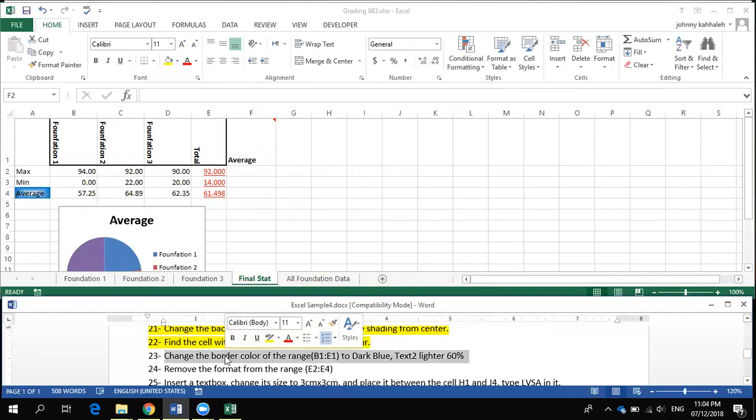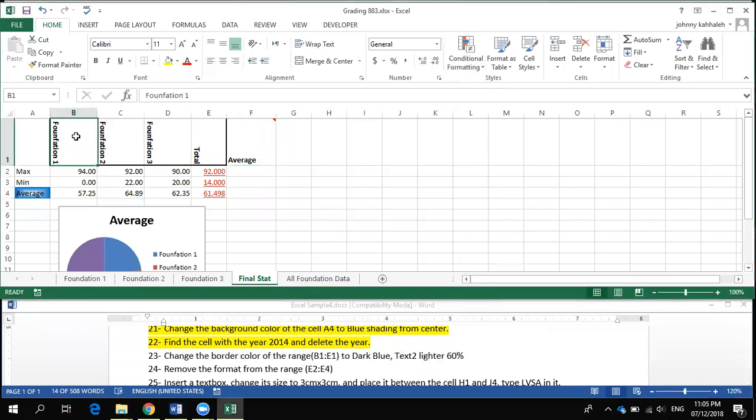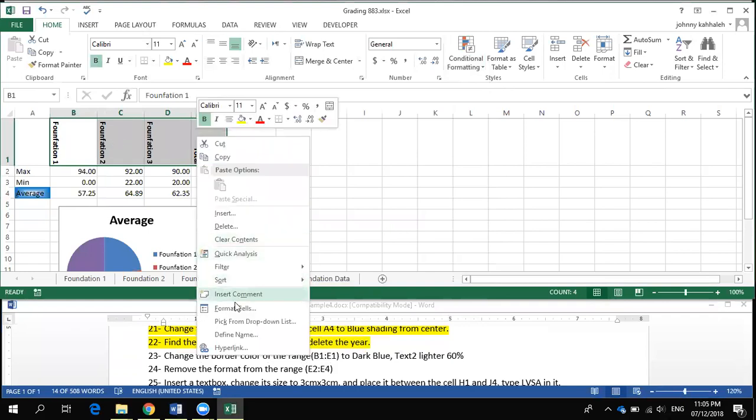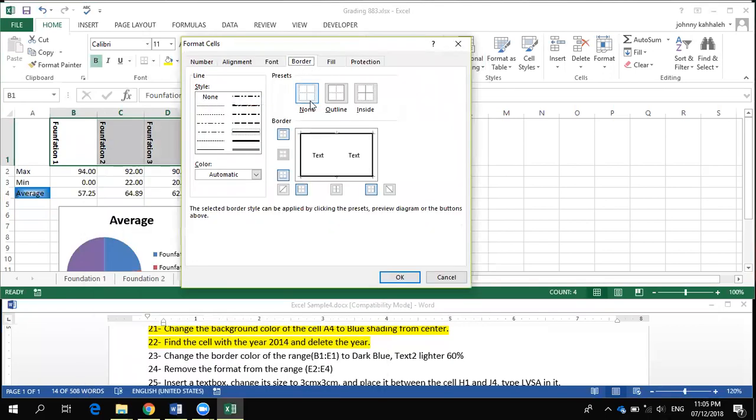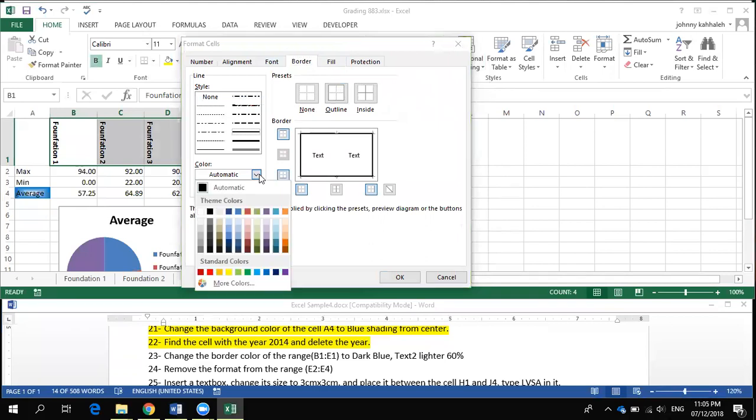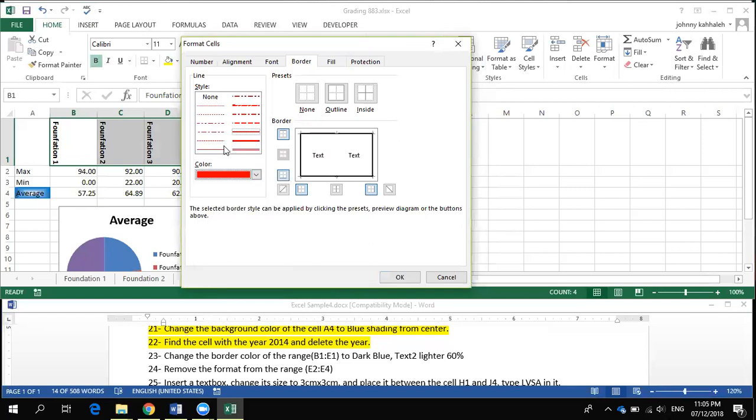Change the border color of the range B1 E1 to dark blue, text to lighter 60%. So B1 E1, I have to change the border color to dark blue, text to lighter 60%. First, you select the range, right-click, format cells. You go to border, and here you have to pay attention because when you change the color from here, when you decide what is the color that you want, let's say I want the color red, you will see that the colors here have changed. Okay, then I click on OK.